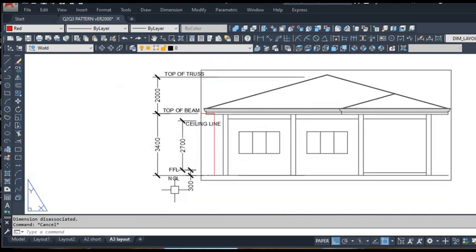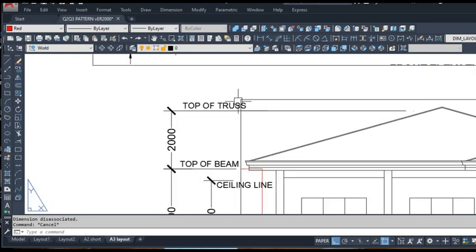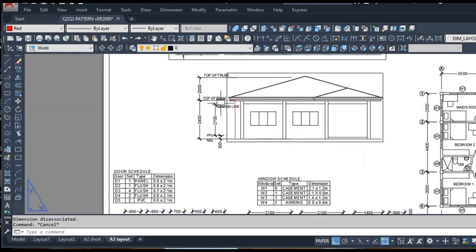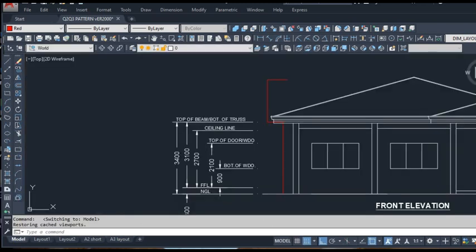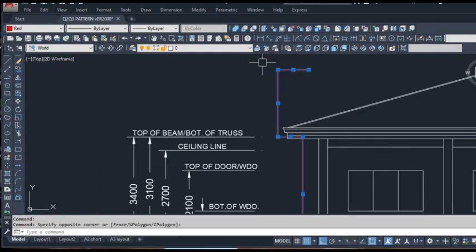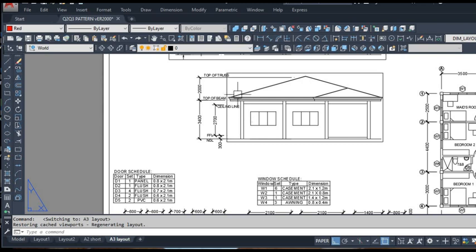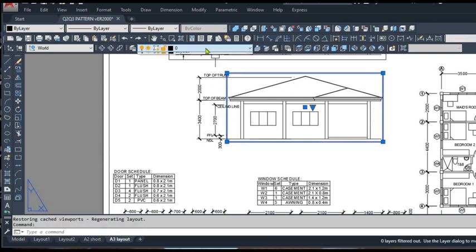Next. So, meron na tayong mga vertical dimensions. Yung reference natin ng NGL to finished floor line, to ceiling line, top of beam, tsaka top of truss. Yan yung mga importante. And then, you can go back to your model and remove these red lines. And then, you can now edit, or you can put this to layout.